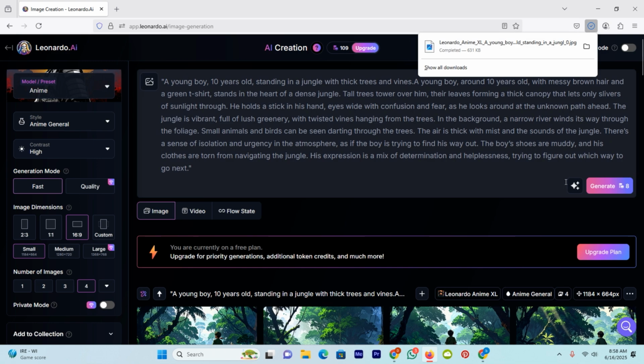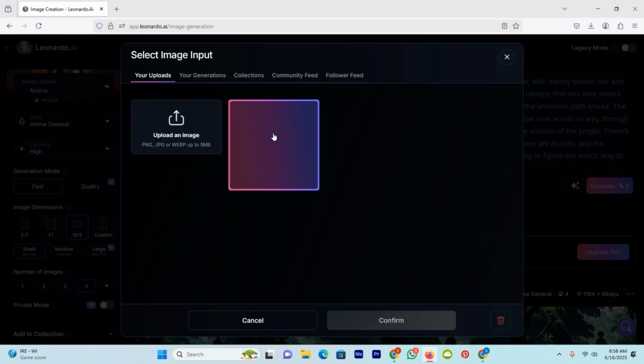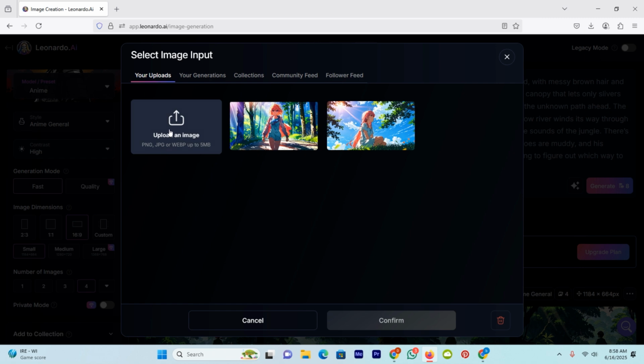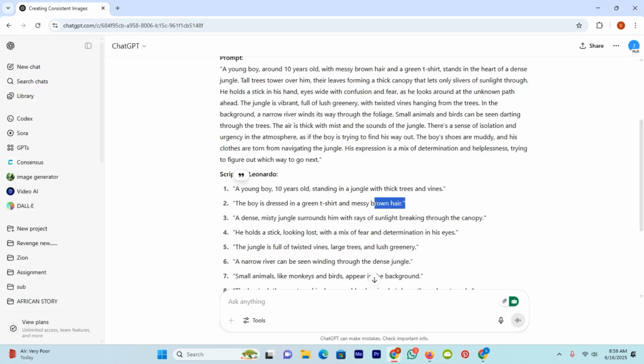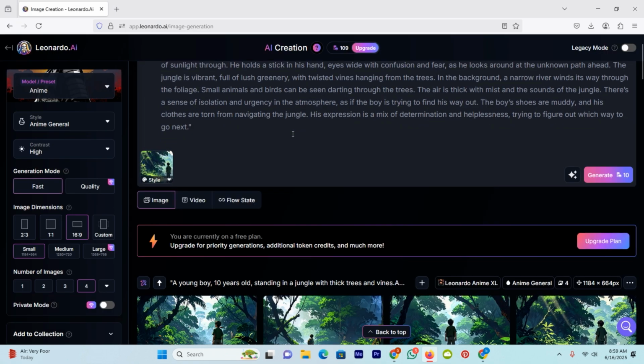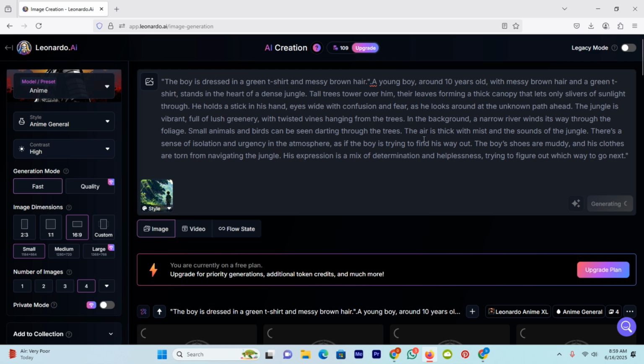Now the image has been downloaded. Click on this, the one called image guidance. Click on the option style references and upload your image. Let me do it. Below you can see the reference image which I just pasted. Now move back to ChatGPT. Copy the second one. Now I will delete the first script and I'll paste the second and then hit generate.